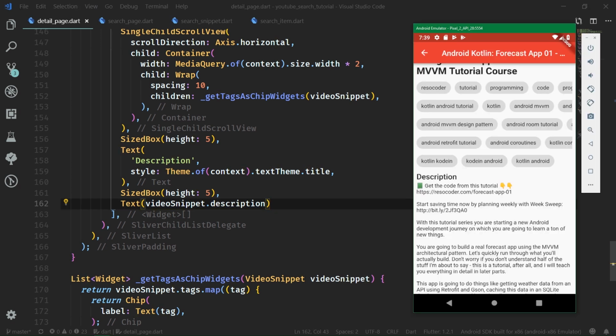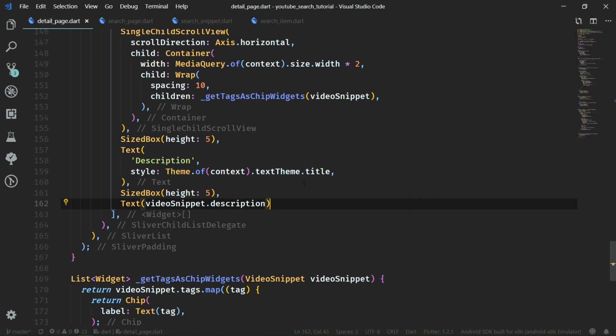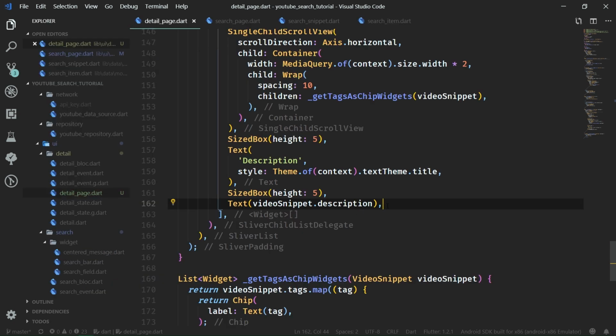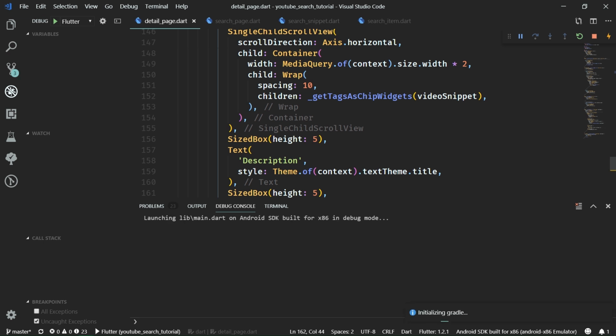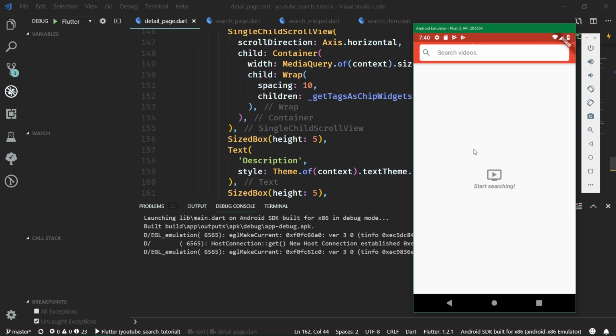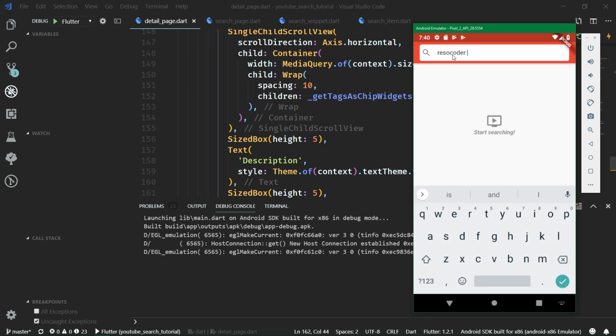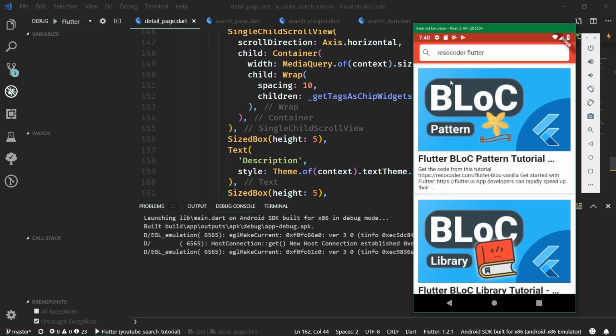So this is how it looks in the preparation app for this tutorial series. And we can now save what we have done and hit F5, so that it's going to run in the emulator. I'm going to close the app which is currently running. And here we go, we are inside the app and we can search for ResoCoder Flutter. And you can see that it displays the videos.